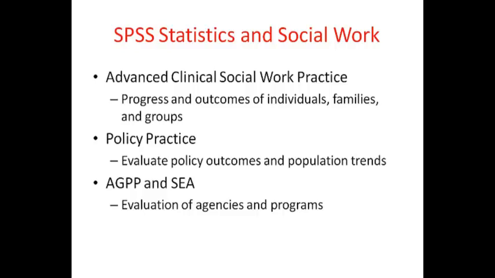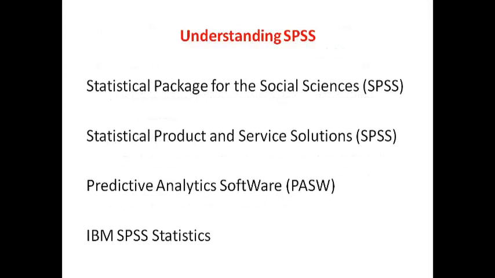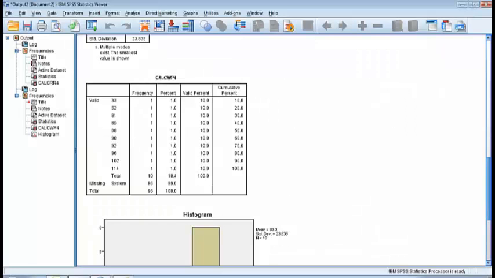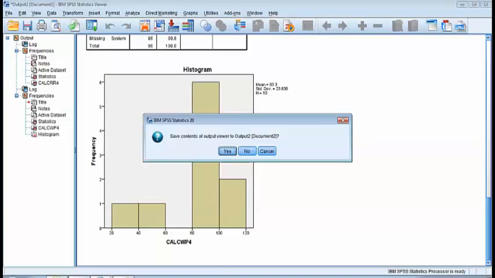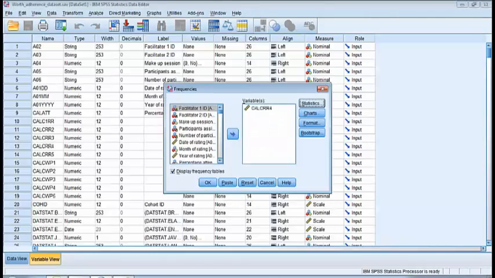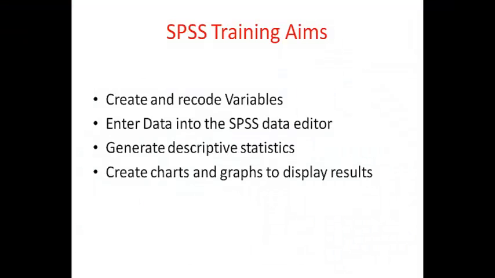SPSS has been around for over 40 years and has since seen many changes, including changes to its own name. It has been previously known as the Statistical Package for the Social Sciences, SPSS, the Predictive Analytics Software, or PASW, and now IBM SPSS Statistics. The videos for this course were made using IBM SPSS Statistics version 20. New versions of SPSS roll around about once a year. Although SPSS changes from version to version, the general commands remain more or less the same.